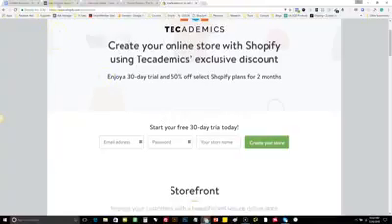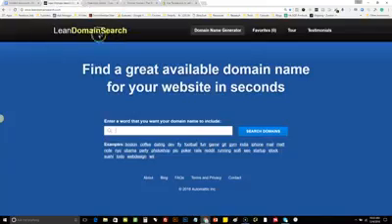So you'll be able to see all of the swipes and all the resources that we're mentioning throughout this training. So one of the sites that I go to is called Lean Domain Search. And what Lean Domain Search does is basically a domain name generator. You can put in one, two, three keywords into this search box, and it'll literally make a bunch of combinations of domains that are actually available.